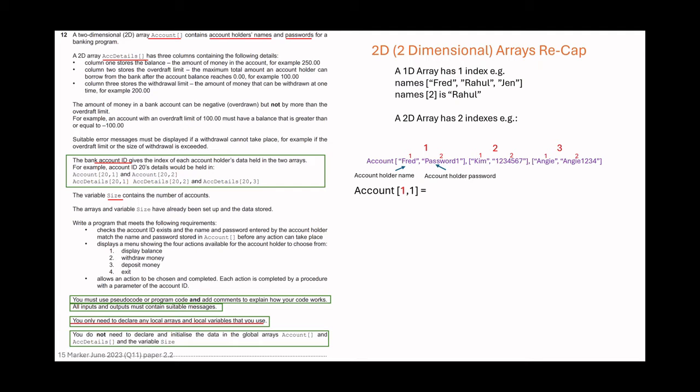So you can see here how we access the information. Account, which is this array, has two indexes because it's a 2D array. 1 gives us this position, which is the first subarray, and then the second number, or second index, is the position within that first subarray. So account 1 1 is Fred.